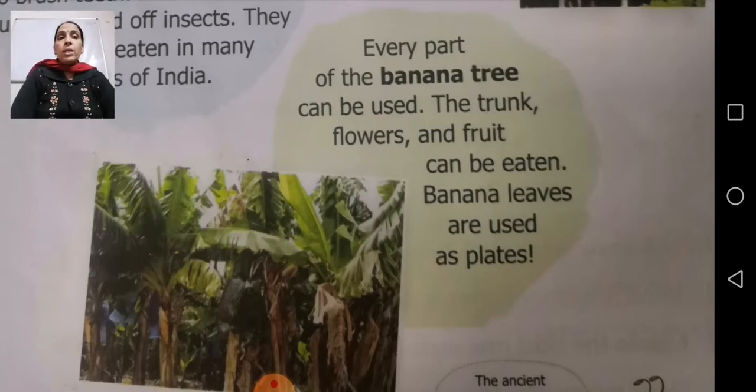And especially if I talk about this state, here every part of the banana tree can be used. Now the trunk, flower and fruits can be eaten. Any tree, whichever tree you have, has only these parts: trunk, flowers and fruits, and roots which are inside the soil. We'll cut out the trunk and then we can use it as furniture.